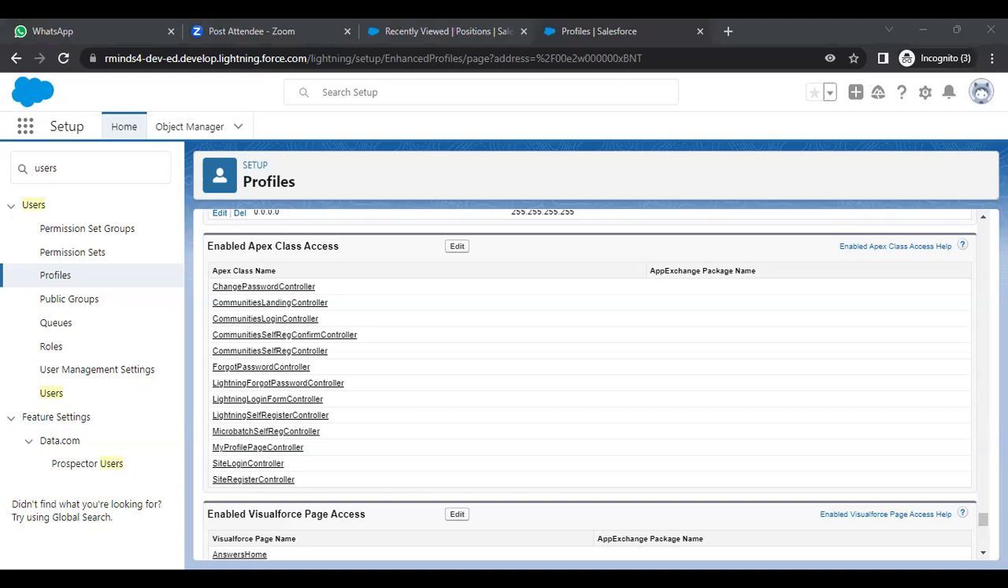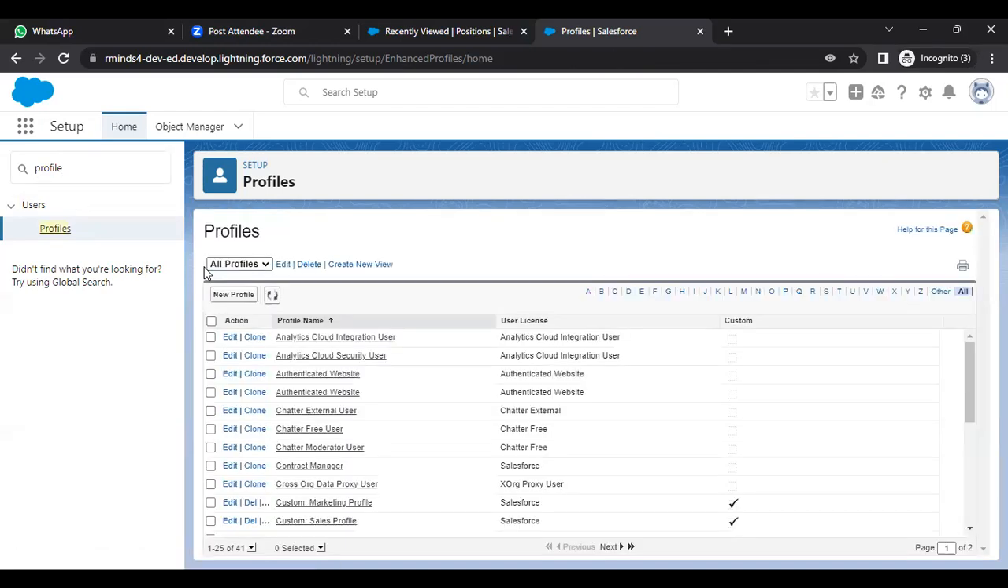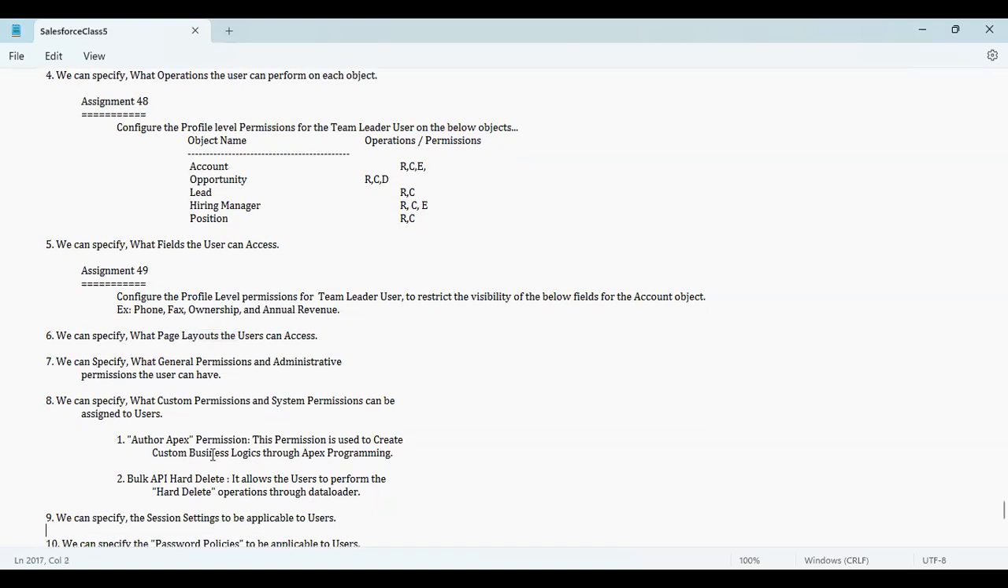Right. So when we say custom permissions, there is an option called other apex permission and bulk API hard delete permission. Yeah. Do you remember we were talking about bulk API hard delete permission, if you remember? Yep. Any questions? Yeah, we remember, it's like data loader, export. So that permission we will have to give on the profile itself.